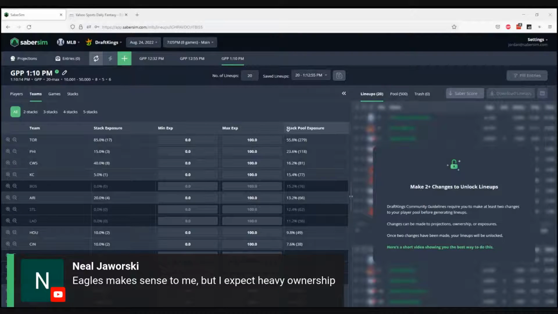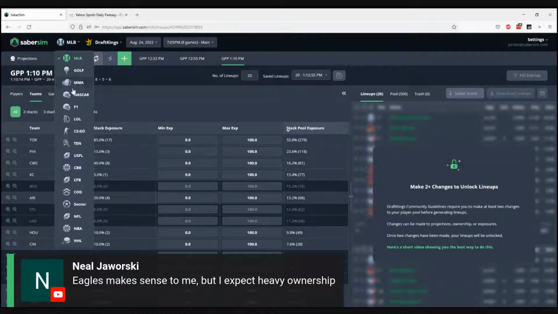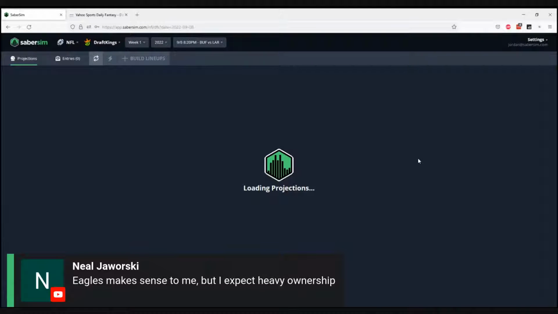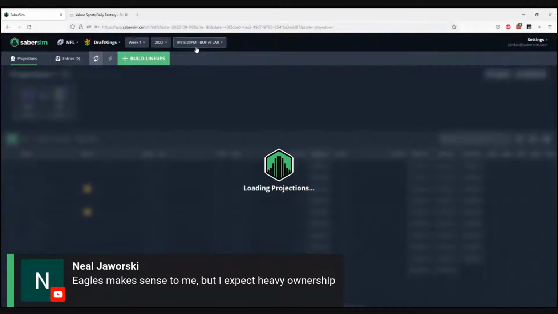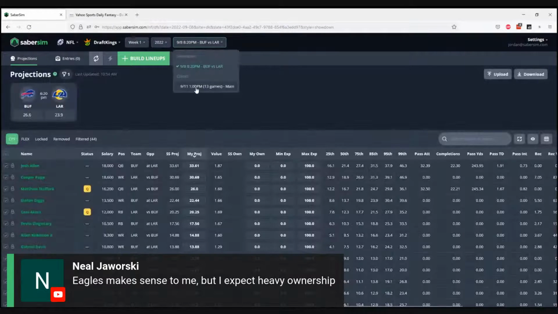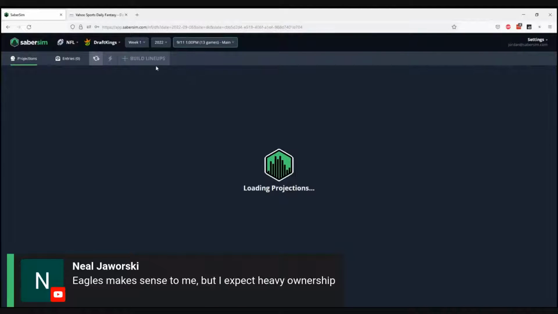Neil says that he expects pretty heavy ownership on the Eagles. Yeah, it does seem like the prices are pretty generous there. And it seems like Swift and Amon-Ra are also cheap on the other side, so the run back is pretty doable there. You know what that makes me want to look at? You know what that always makes me excited for?